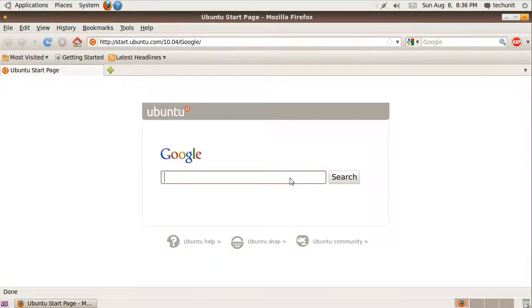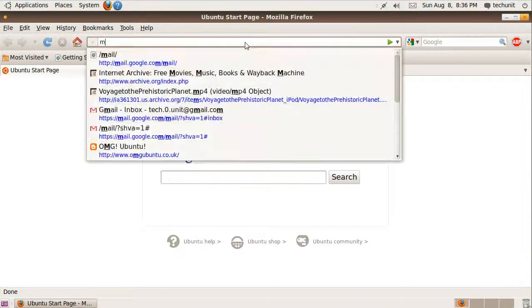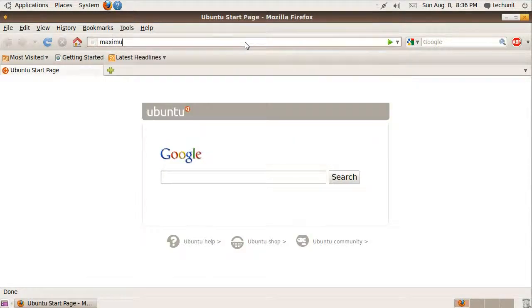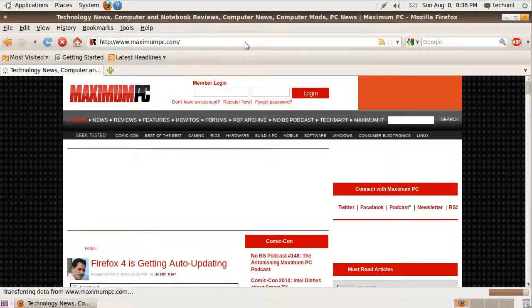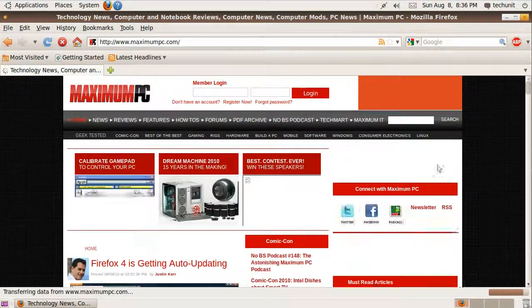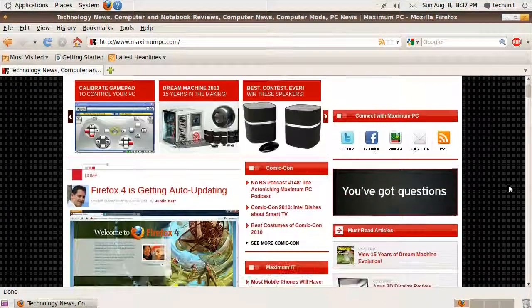Let's go to a popular news site or something place with ads. I'm going to go to Maximum PC because I enjoy their posts. It's quite funny and quite interesting at the same time. As you can see, as you can't see ads.